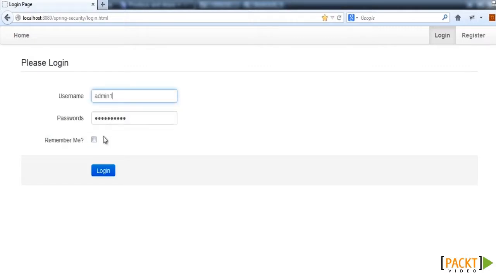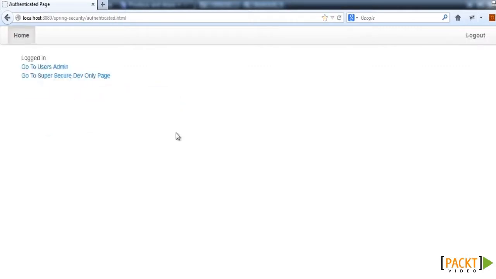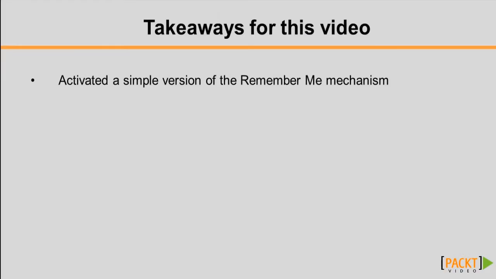So let's log in with admin, but this time check Remember Me. Another minute has passed, so the session has expired again. But this time, when we refresh the page, the Remember Me functionality should keep us logged in. And it does. Refreshing the page keeps the user logged into the application. At this point, we are able to set up a basic but working version of the Remember Me functionality for a standard Spring Security web application.